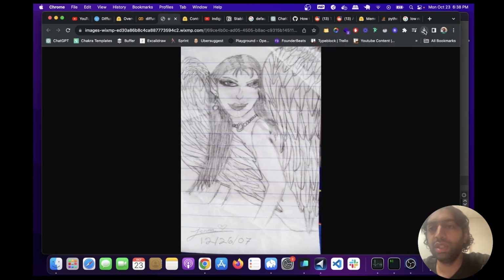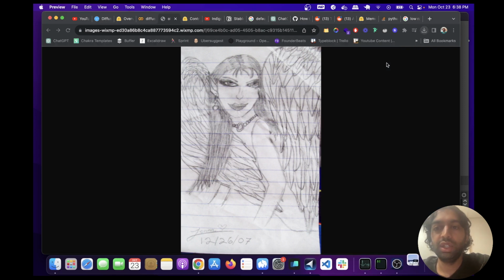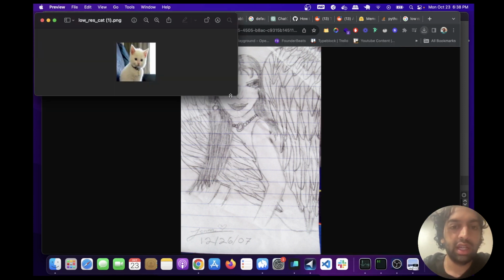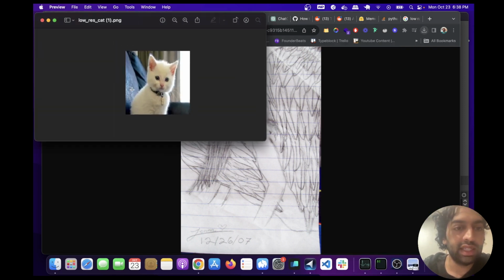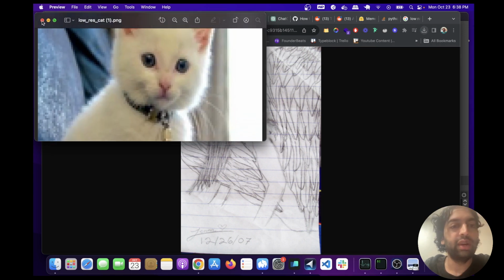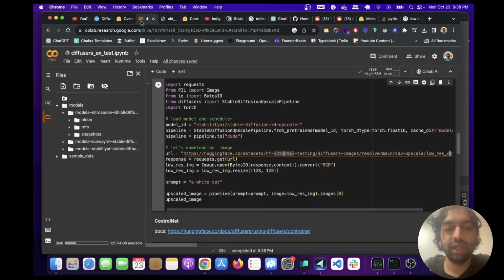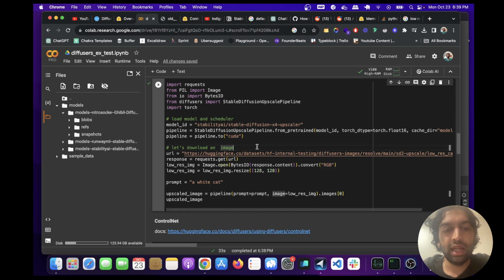So let me just download this first to open it, and I'll show you this. See, it's a very small picture that is not very high resolution. So what we're going to do is blow this up and make it higher resolution.